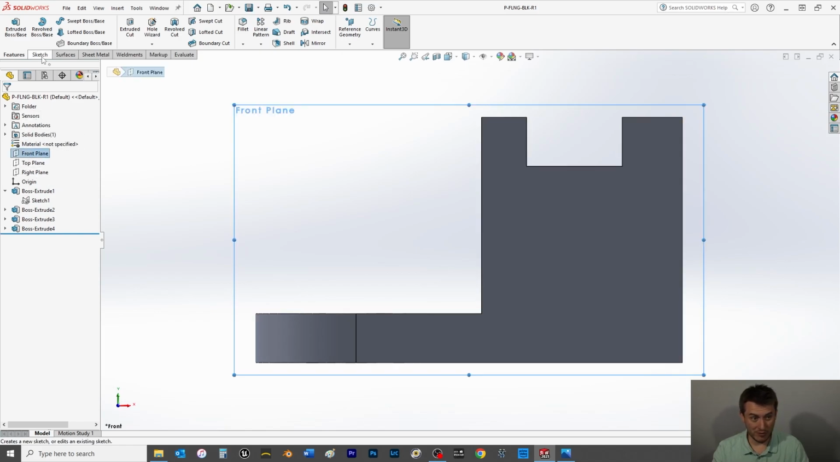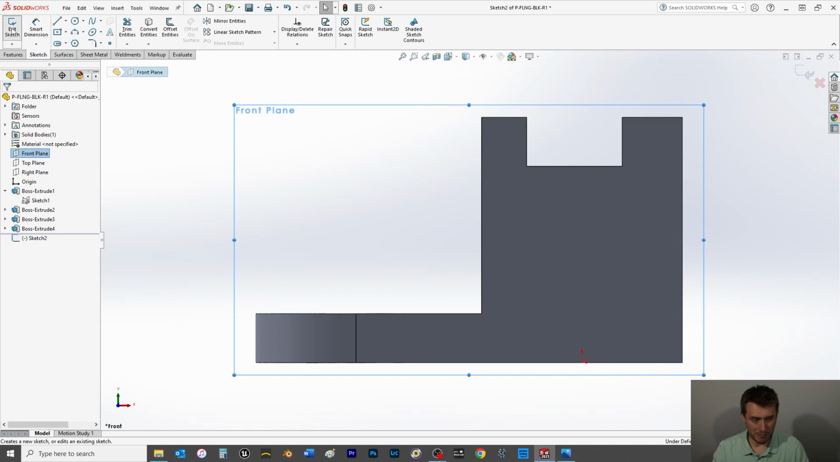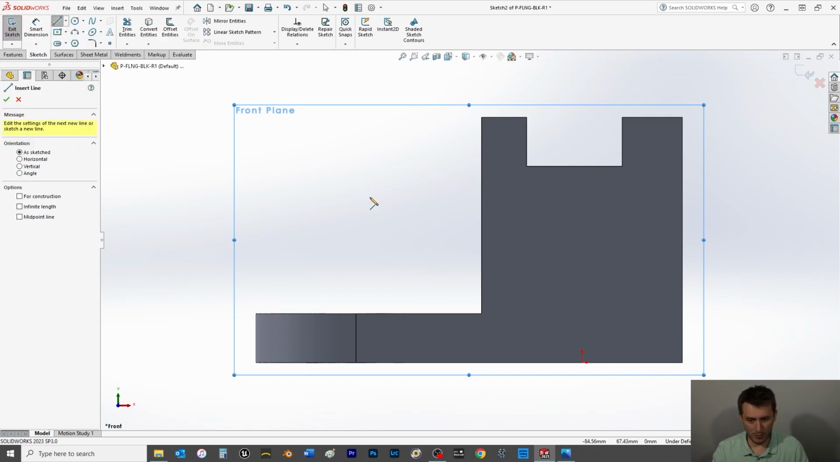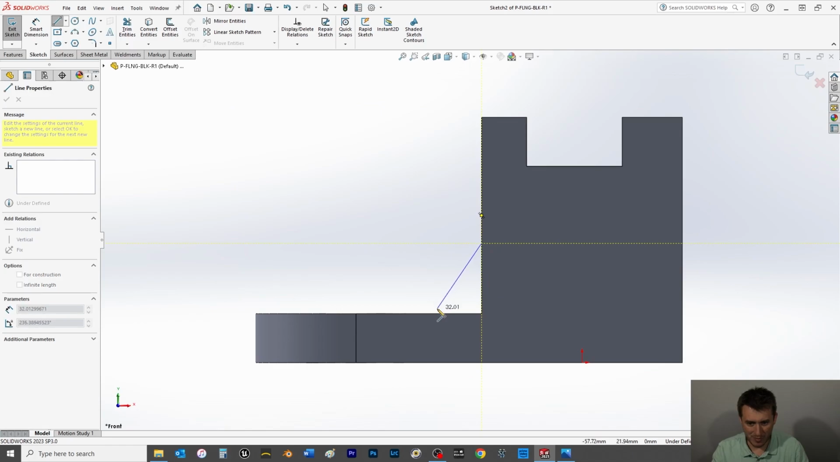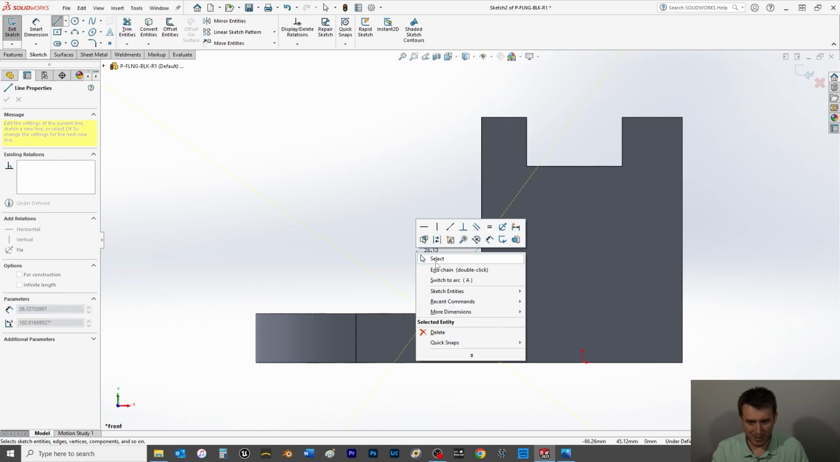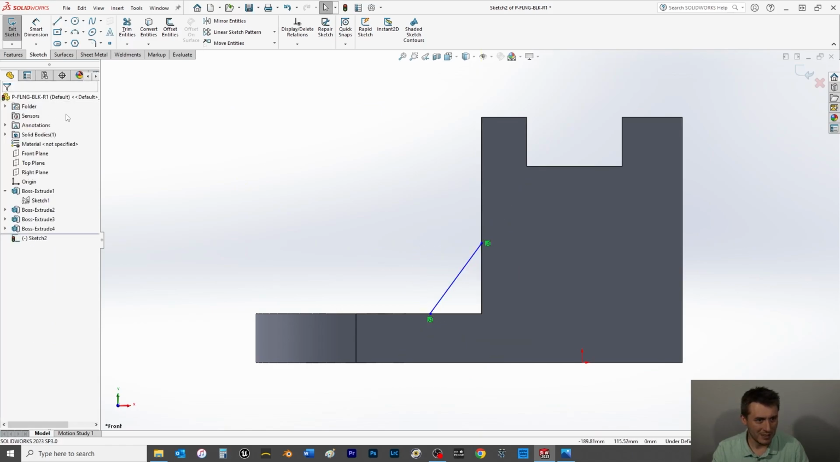I'm going to choose the front plane. I'm going to go into sketch. And then we're going to draw. Goes out 25. So I'm going to blind draw this for a moment on that top part. You'll see where I'm going with this.